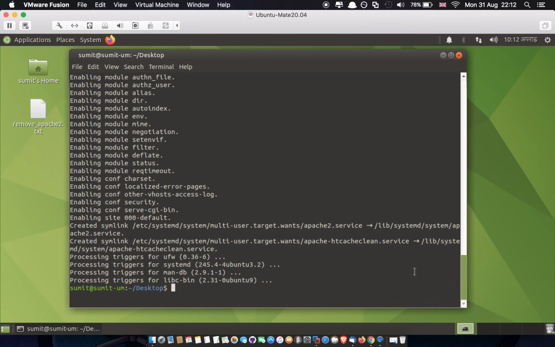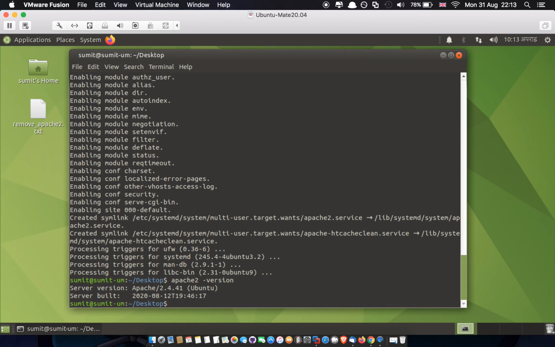Yes, it's successfully installed. Let's see what version of Apache is installed in our system. Apache version, yes, it's Apache 2.4.41 for the Ubuntu system.